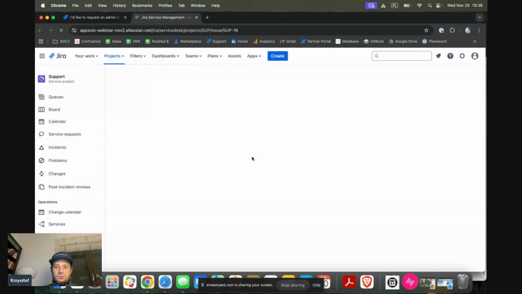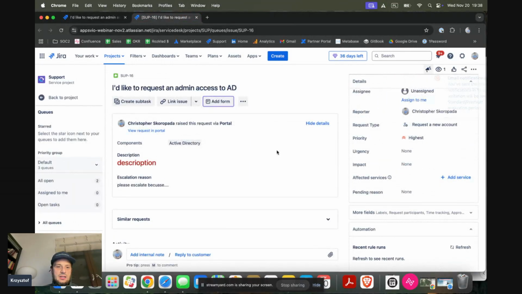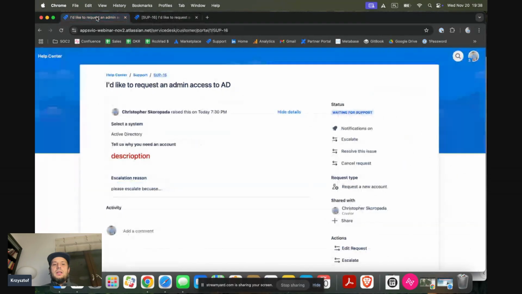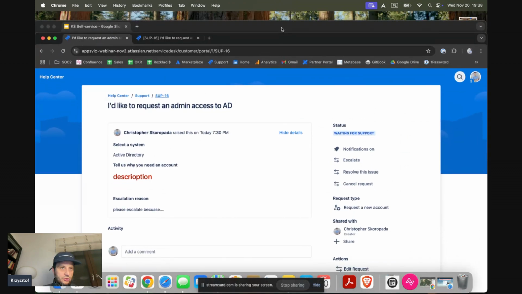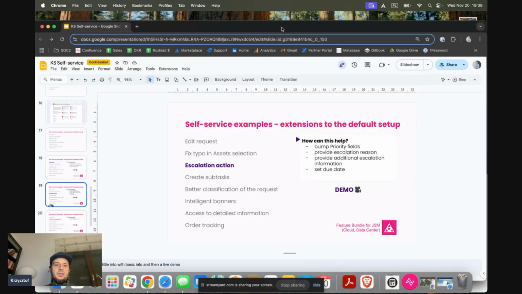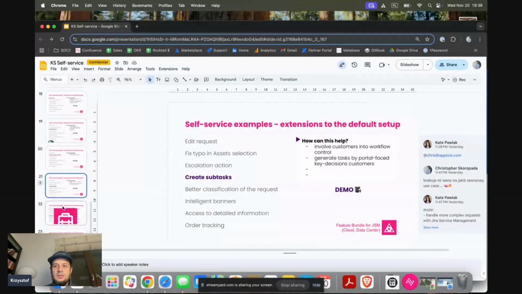When we go to the agent view, you will see that it's the highest priority right now, and there is a value in the escalation reason custom field. Very simple, but it allows the customers to work on issues, to interact with issues in the way that they want and in the time they want or need. Okay, let's go to another use case.